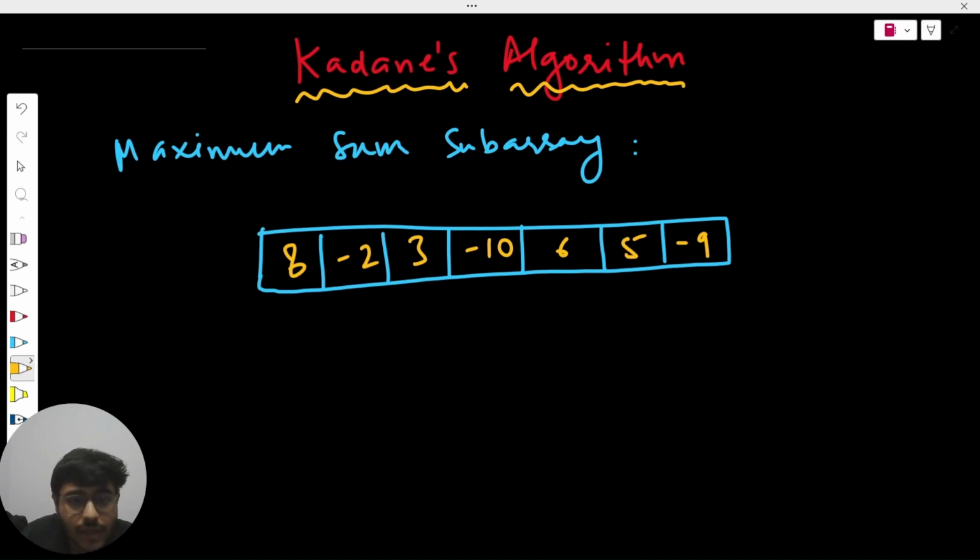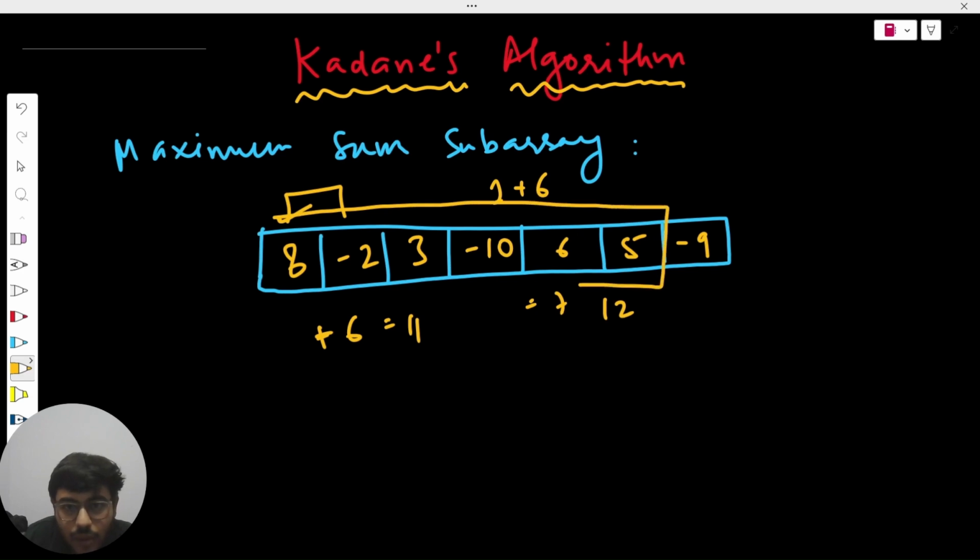Here we can see if we start with this subarray, this is 8. 8 plus -2 is 6. If we continue the subarray, 6 plus 3 we get 9, then 9 minus 10 gives -1. Then -1 plus 6 is 5, and 5 plus 5 is 10. So for this subarray, we get a sum of 10.